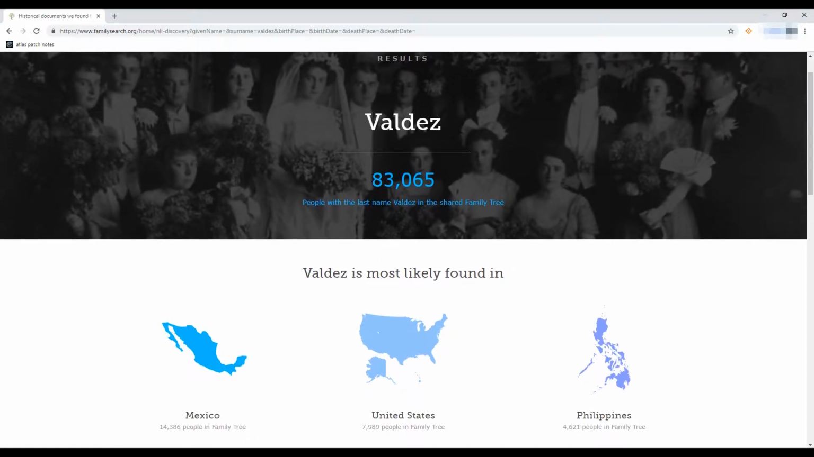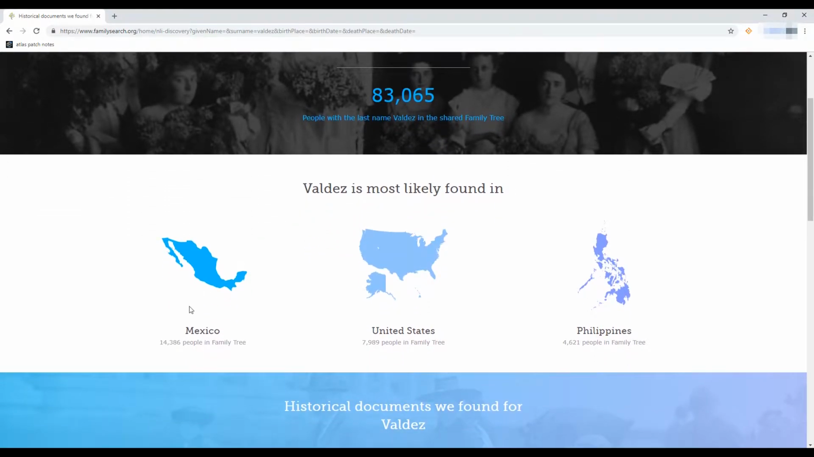So there are 83,065 Valdez on the FamilySearch tree. And of course, Valdez is a very Hispanic last name. So there's going to be more for Mexico, and then there's some for Philippines and the United States. It's cool, Philippines is on there. I don't know why I never even thought of that one.